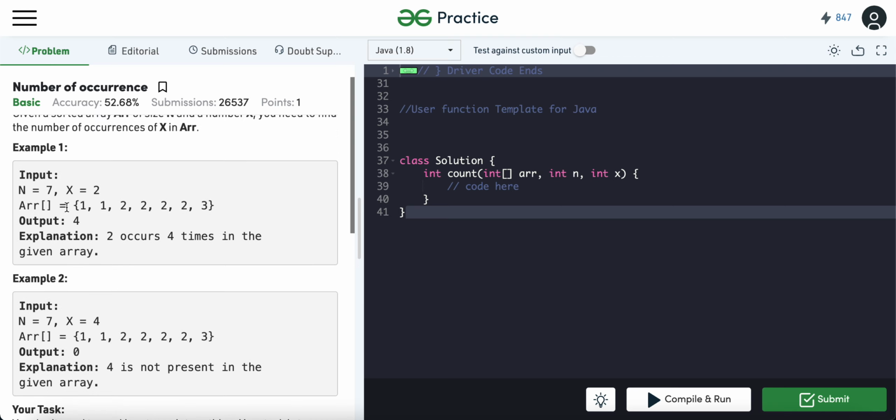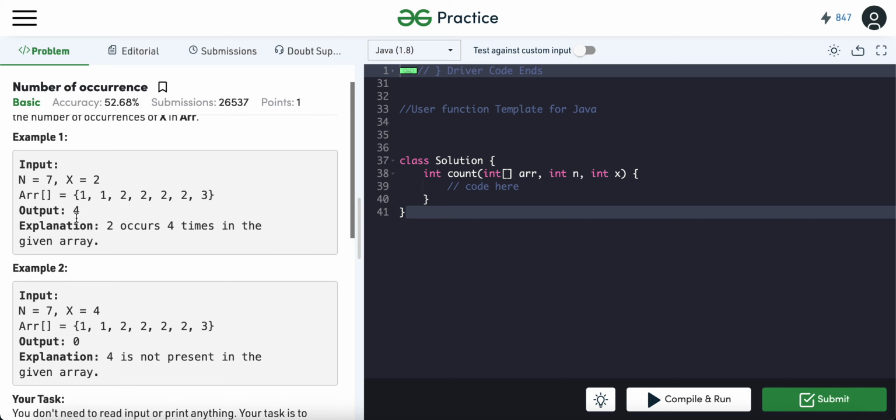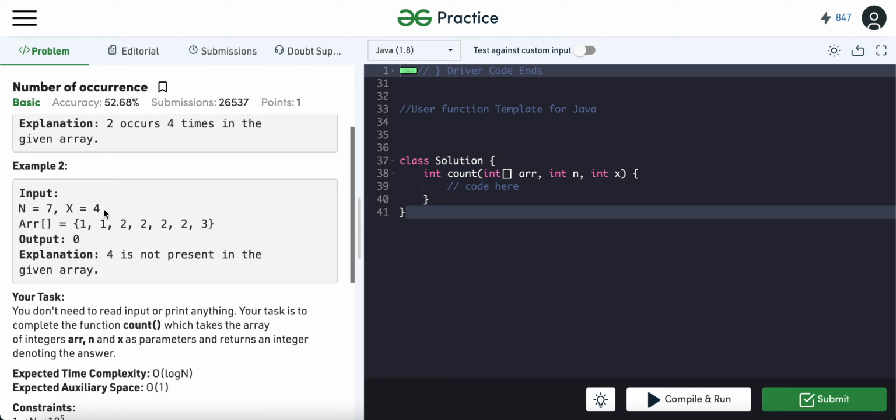Here we have an array 1 1 2 2 2 2 3, of size n, and we need to count how many times 2 occurs. It will be 1, 2, 3, 4 times. 4 times this 2 occurs, so we need to return 4. In the next example, we need to count the number of 4, but here 4 is not present. So if the element is not present, then we need to give 0.